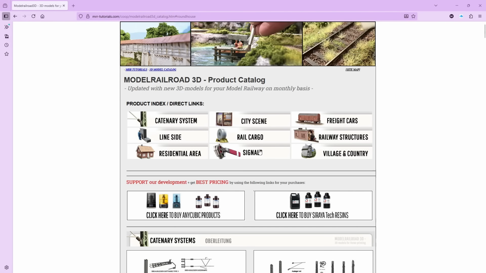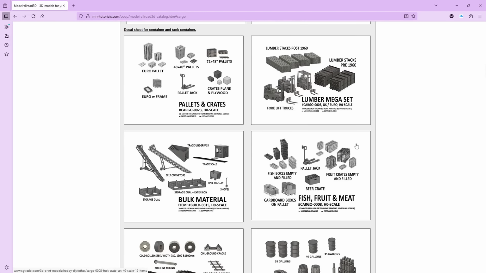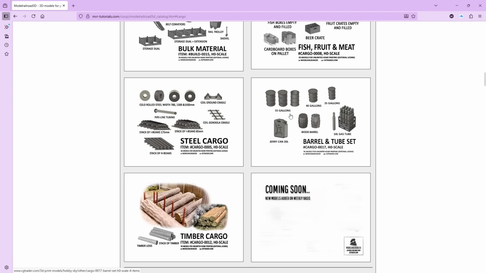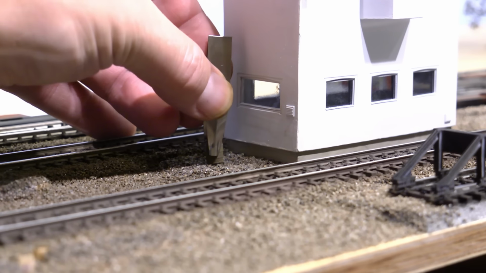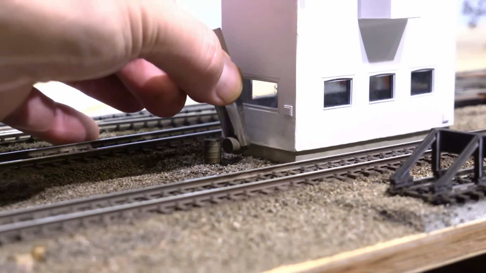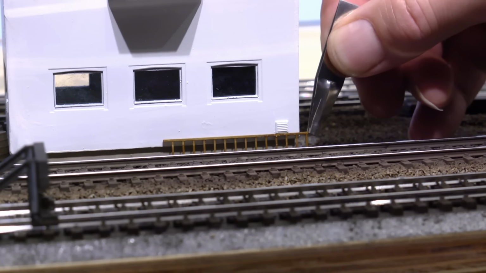We need some accessories to this. We're going to look for rail cargo and scroll down this section to a set called barrels and tubes, because if you remember in the photo of the prototype there were wooden barrels lying next to it. We have the wooden barrels here. I printed and painted them, so I'm now gluing them in place using fast set glue. So it's just to print out, prime and paint.